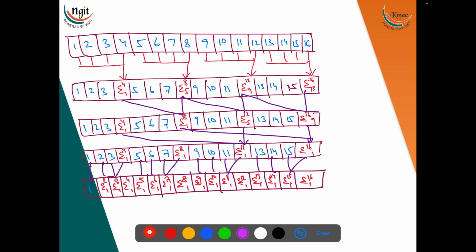Still, we'll take a better example. Now look at this: 1, 2, 3, 4, 5, 6, 7, 8, 9, 10, 11, 12. Here I am taking 4 processors, P1, P2, P3 and P4. So P1 gets 4 numbers, P2 4 numbers, P3 4 and P4 4. So all this sum will get accumulated. 1, 2, 3 sum is updated here. 5, 6, 7 is updated here. 9, 10, 11 here. So this is actually the prefix sum. This way we will calculate, right?